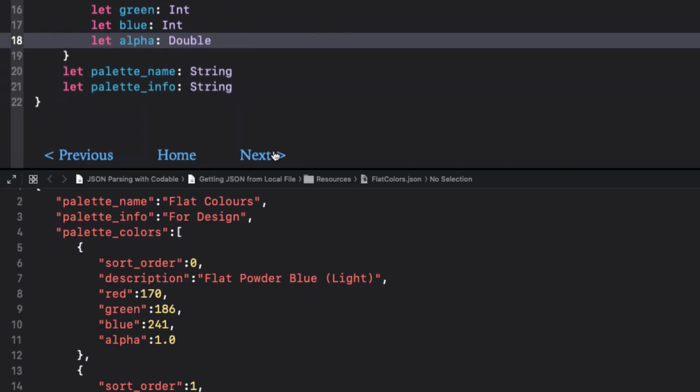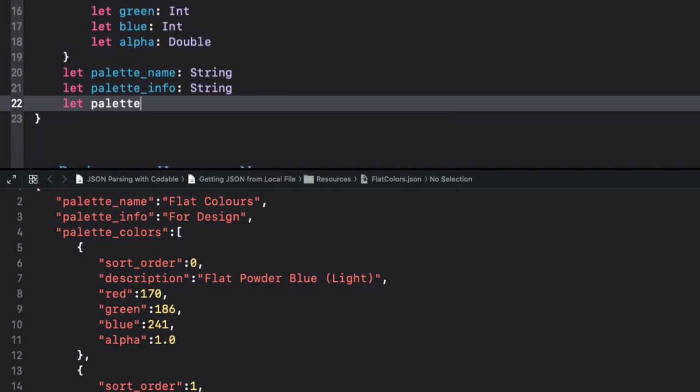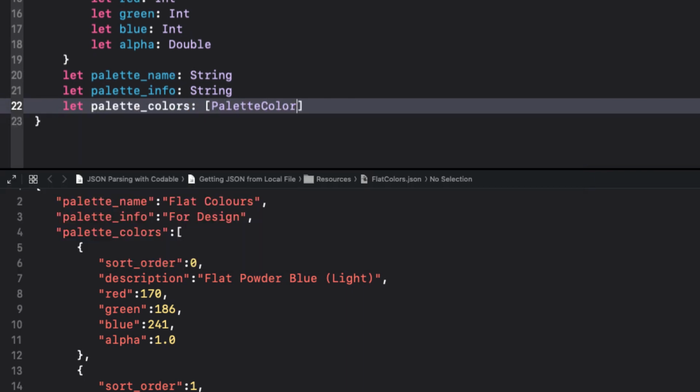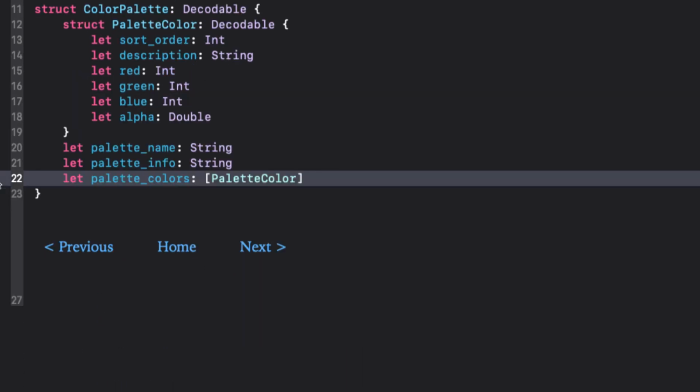With the new struct defined, we can create a new property called paletteColors, the same as this key value, and declare it as an array of PaletteColor. The ColorPalette struct itself is still Decodable because all of the properties are Decodable too.